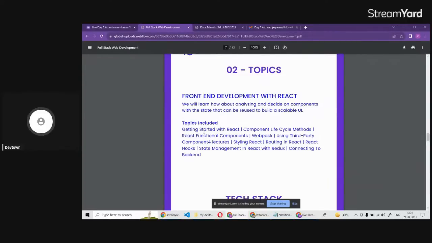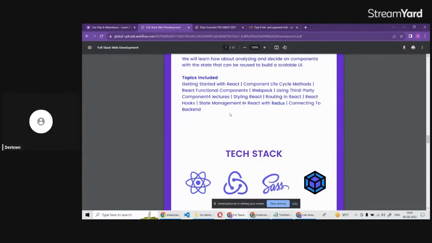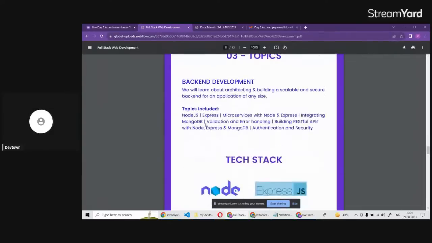In React, we are going to cover getting started with React, component lifecycle methods, React functional components, Webpack, third-party components, styling, how to use routing in React, React hooks, and state management in React with Redux, which is again another separate library, and how to connect it with the backend. Then we have backend development, in which we are going to learn architecting and building a scalable, secure backend application. Here you are going to learn Node and Express, along with microservices.